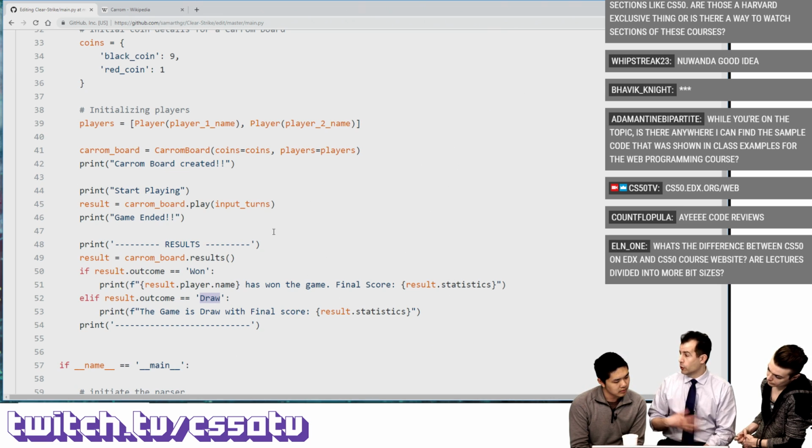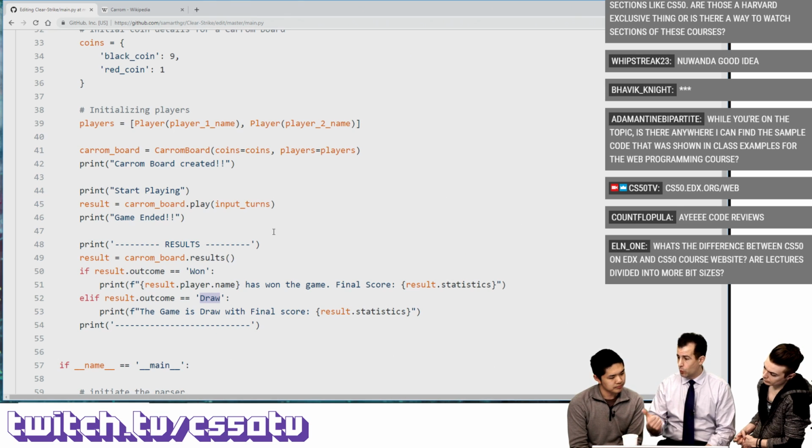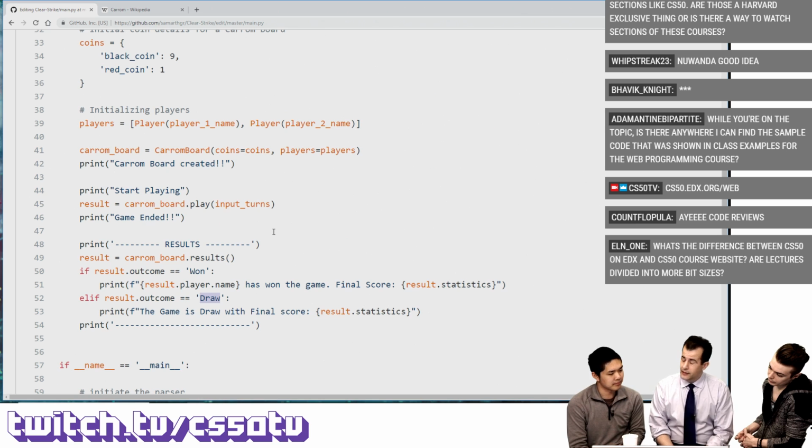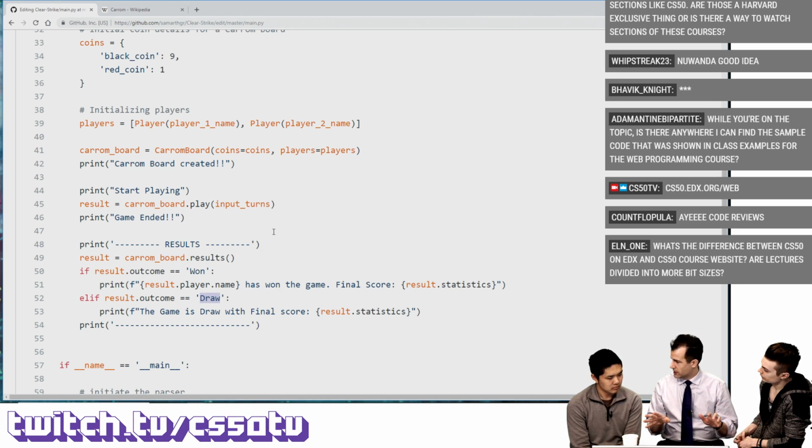Well, I don't know enough about the game, but I imagine the game could be won, a draw, or still in progress, which is why there might not be an outcome yet. Oh, but this is only happening after they print game ended. So I'm assuming at this point in time. I guess so, yeah. I don't know enough about the game to be sure. And a technique I just saw in a library I've been using recently is actually to use class constants, even though they're not technically constant.